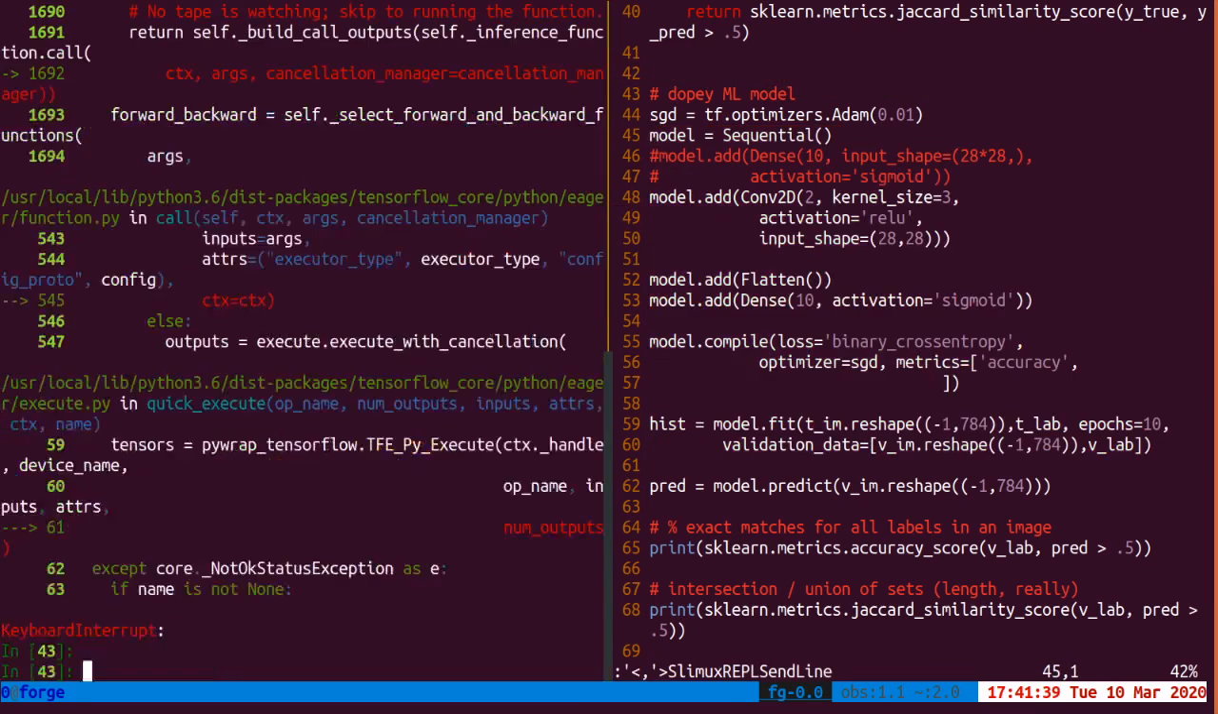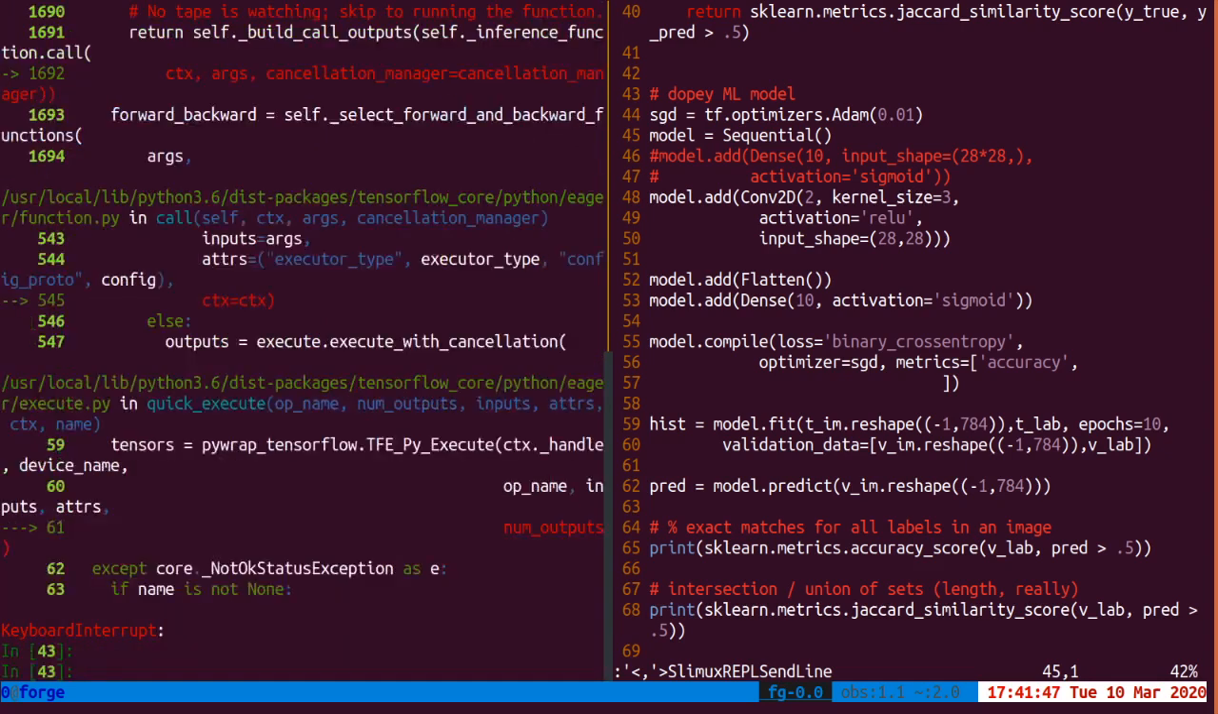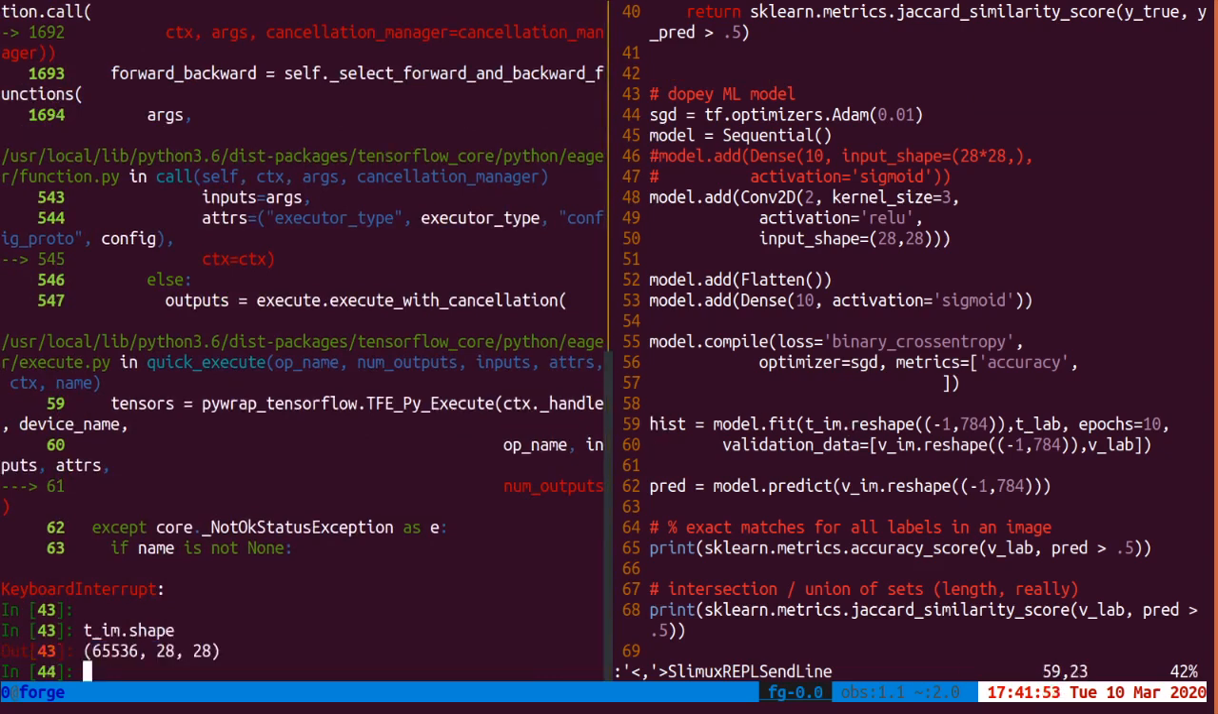Whoa, it wasn't happy. What was it not happy about? Input 0 of layer is incompatible with layer expected. Oh, right. There's a couple problems here. I don't think I want to reshape this. I don't want to reshape anything anymore. The shape is now correct because it is two-dimensional. There we go. Take care of that.